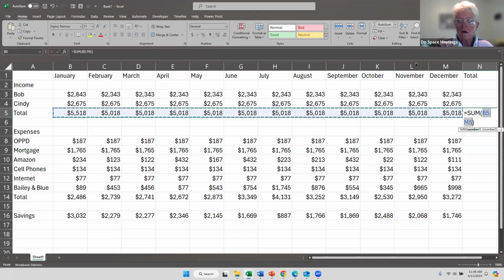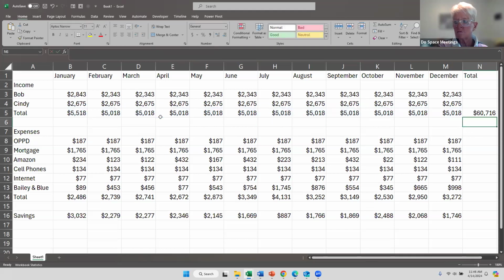We're gonna AutoSum. So when you click on AutoSum, it automatically inserts this function: =SUM(B5:M5). I'm looking at my data. It did select the correct data, so I can hit my Enter key. And my total income for Cindy and Bob was $60,716.